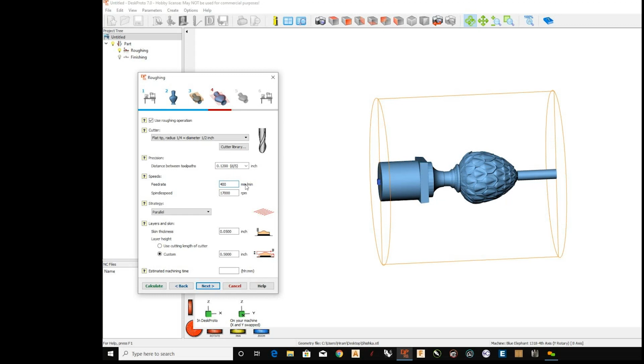In this case, I run mine at top speed because on my controller, I've disabled the feed rate readout. That way I can control my feed rate on the fly. And again, I only run my spindle at 15,000 RPM.